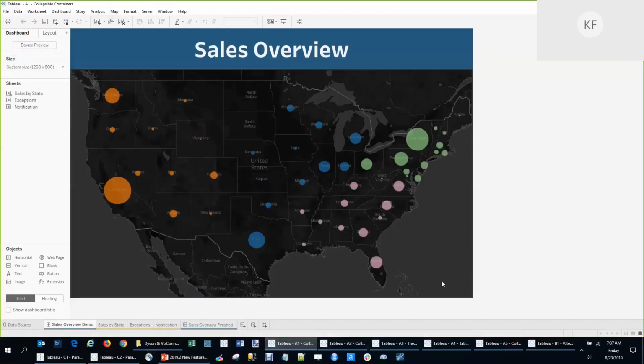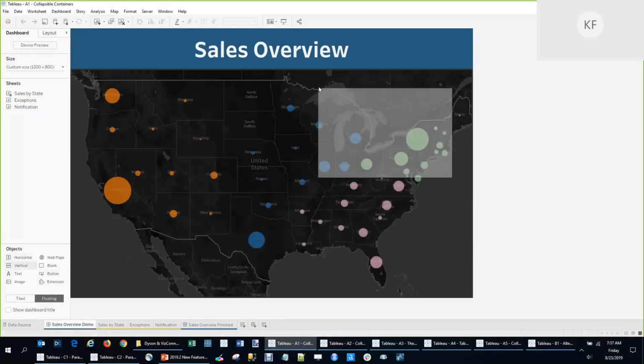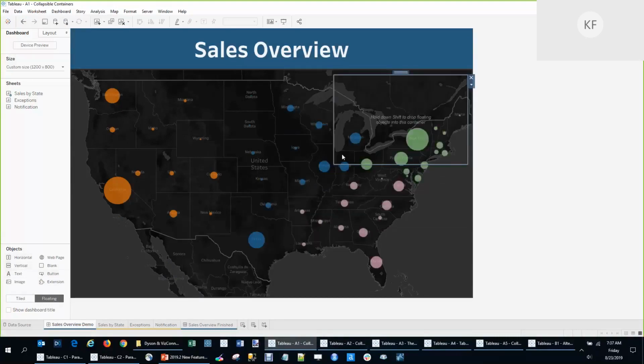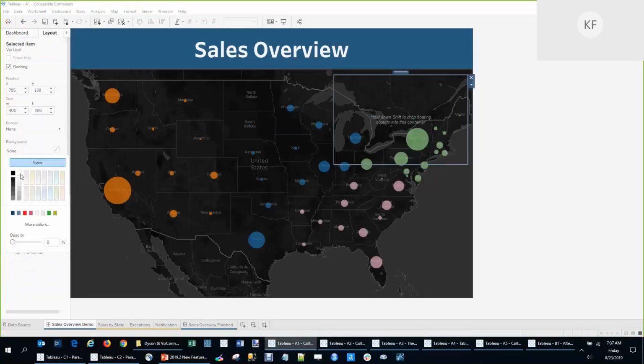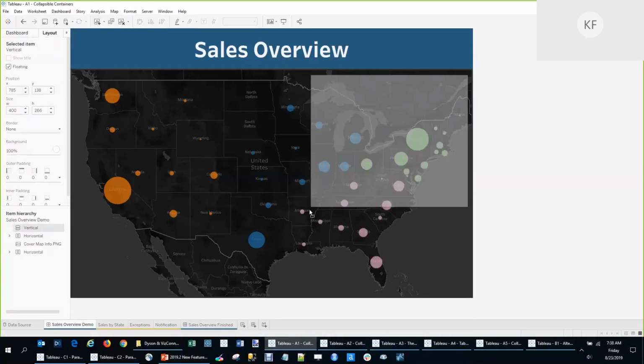We have just a real simple map here, and we have this sort of sales overview. I'm going to show you how we would create these collapsing containers. I'm going to come over here and change this to floating. I can float a horizontal or vertical, it doesn't really matter. I'm going to float this on the dashboard. For now, I'm going to go over to layout and make the background white so we can see it a little bit better, and stretch that.